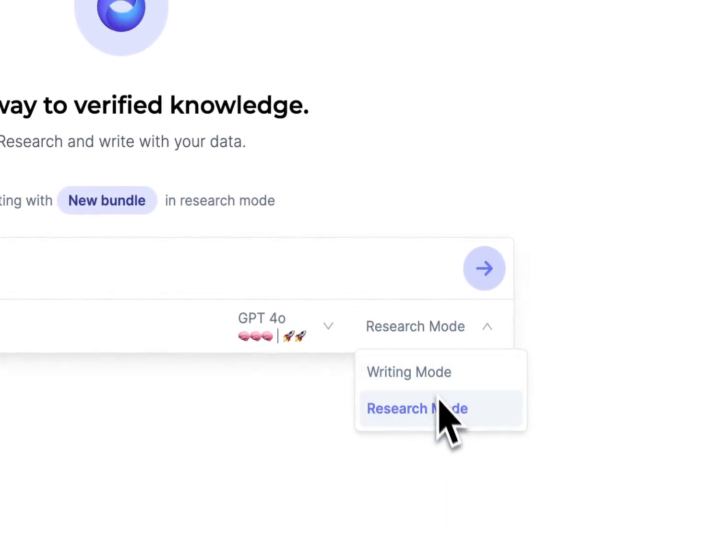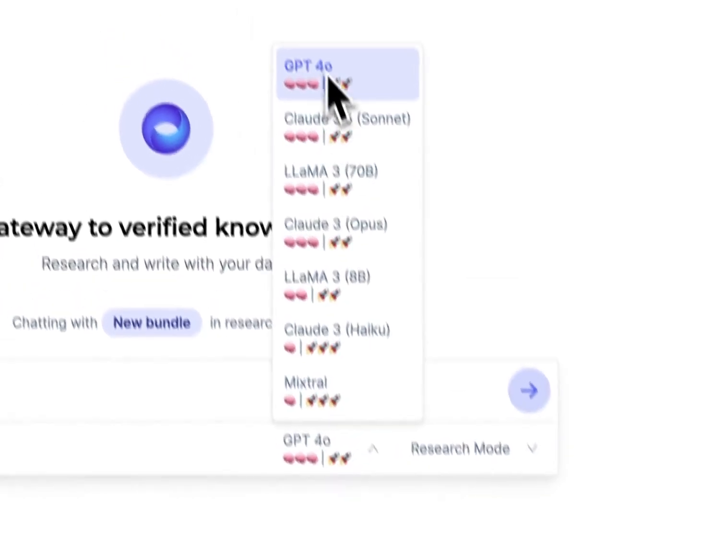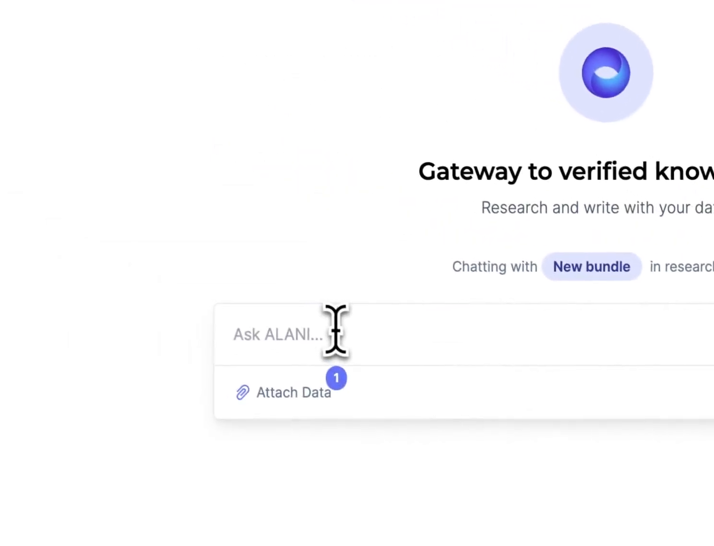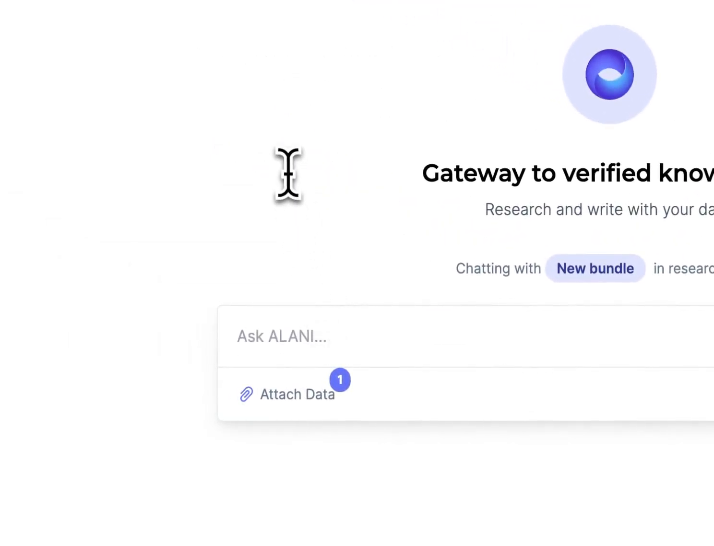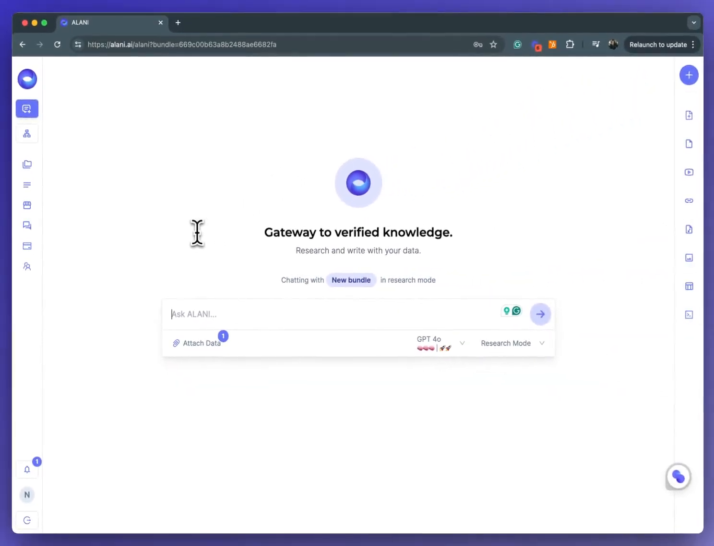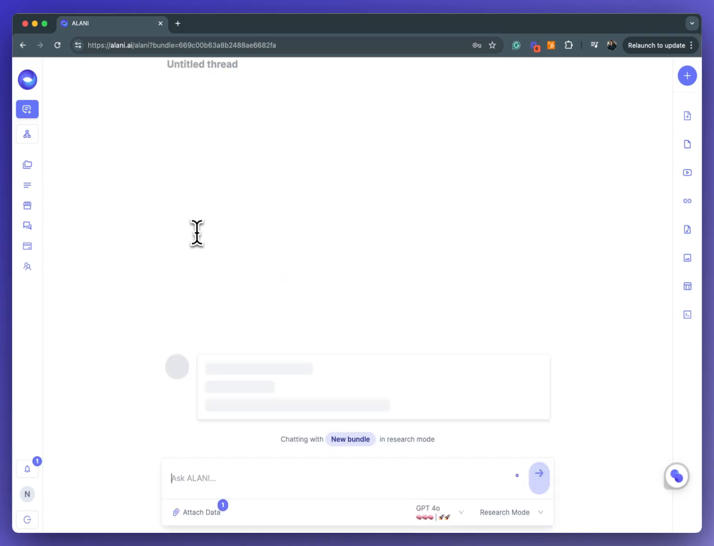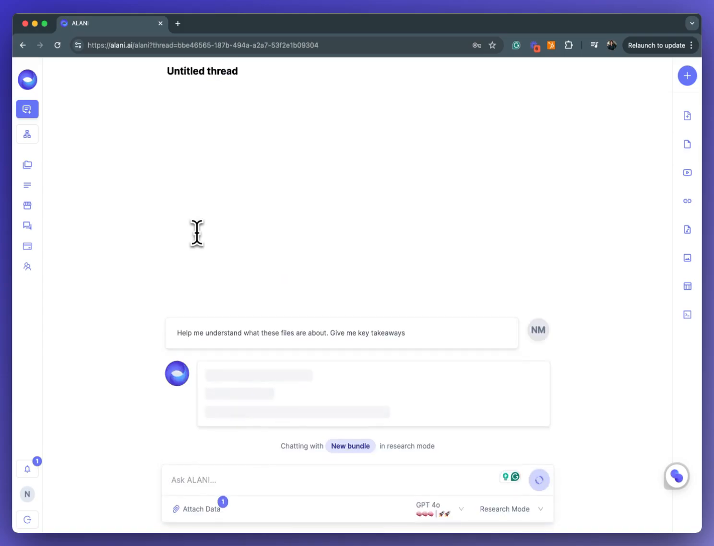There's two different modes, research and writing mode, and then the 7 different models here. We keep GPT-4o as the default. So here I'll say, I know that these files are ESG related and tech related, so I'll say something along the lines of, so in just a second, we'll get a response.